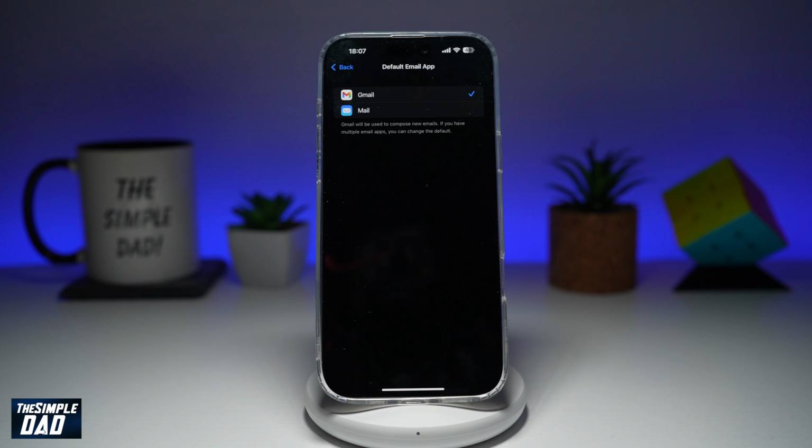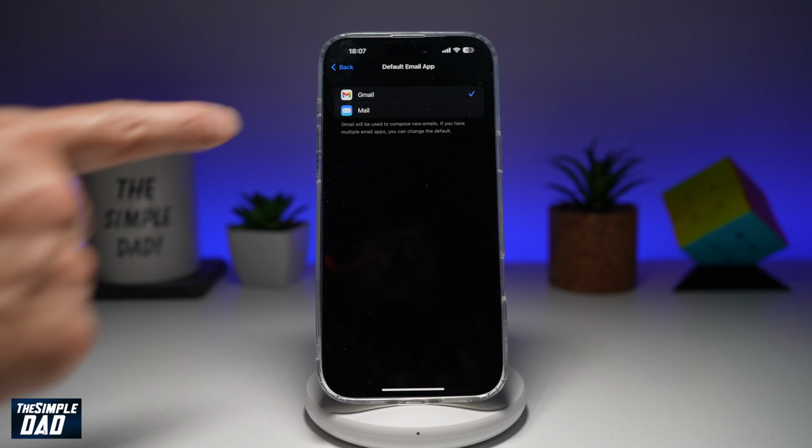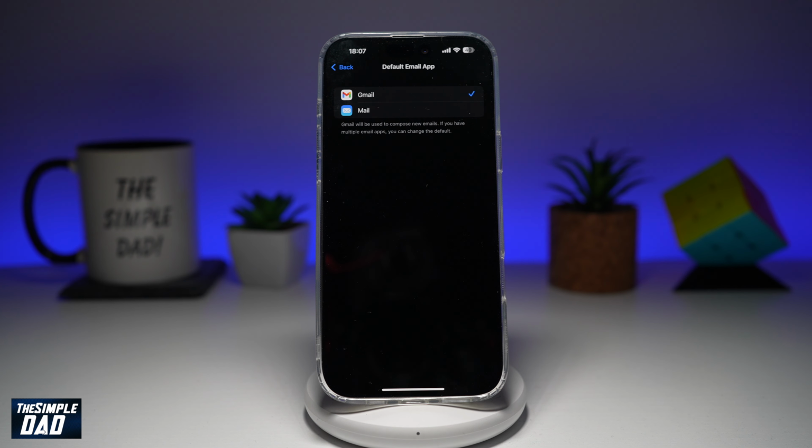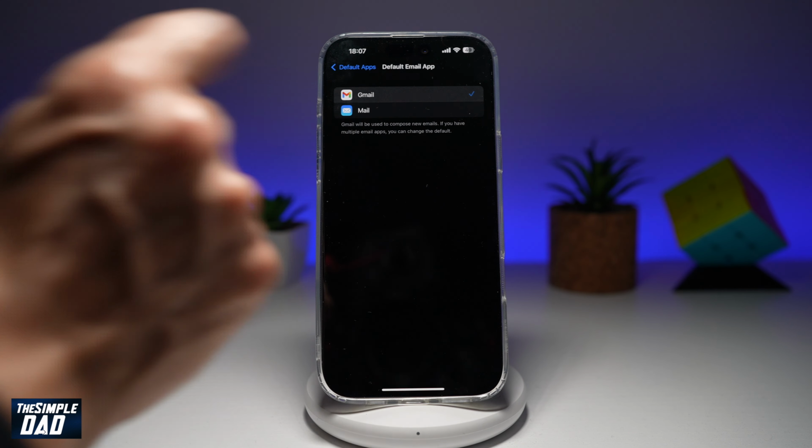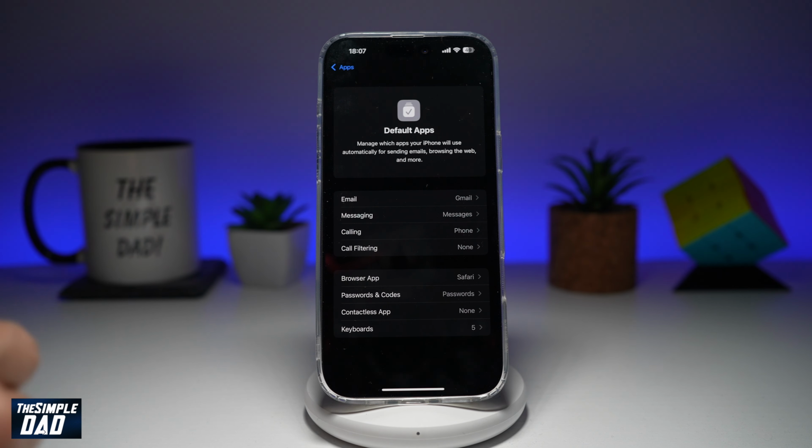So if you don't have Gmail installed, you won't see this option. If you have Gmail installed, you'll see two mail programs here. So go ahead and choose Gmail and then go back. And now you have set the default email, which is Gmail app.